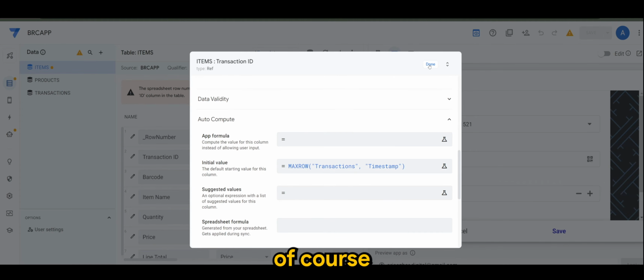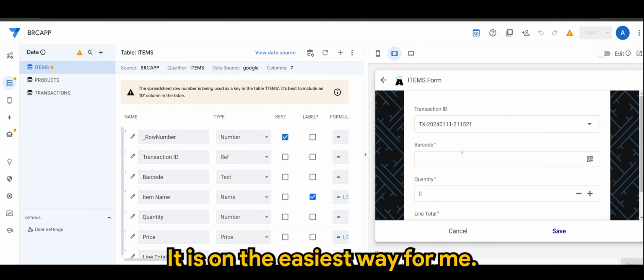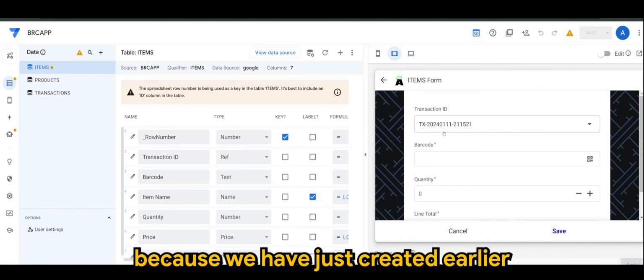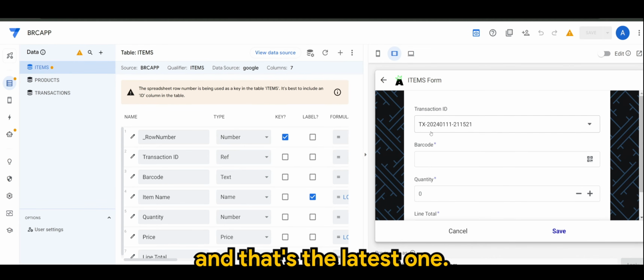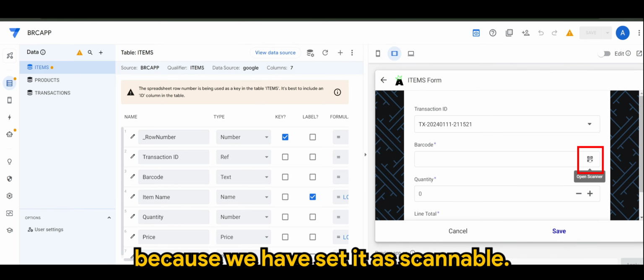Of course, there are many ways to handle this. This is one of the easiest ways for me. So now this transaction is being taken because we have just created it earlier, and that's the latest one. So we can use the barcode here because we have set it as scannable.